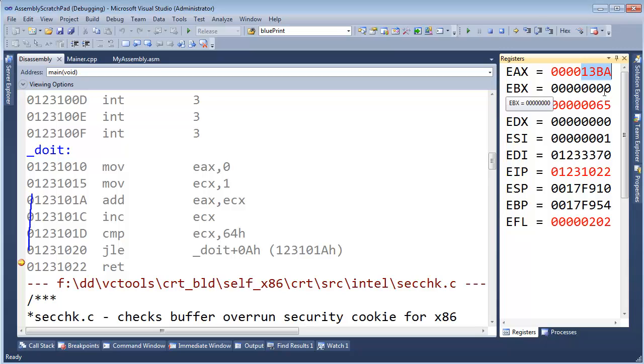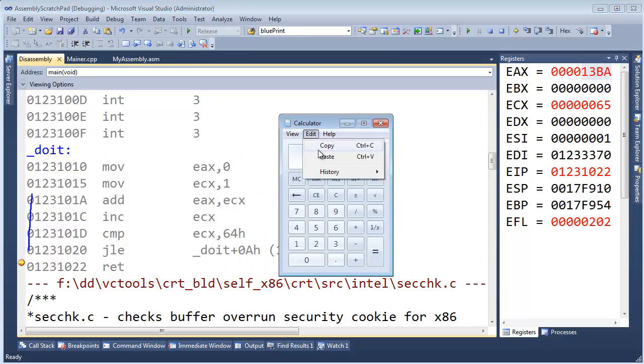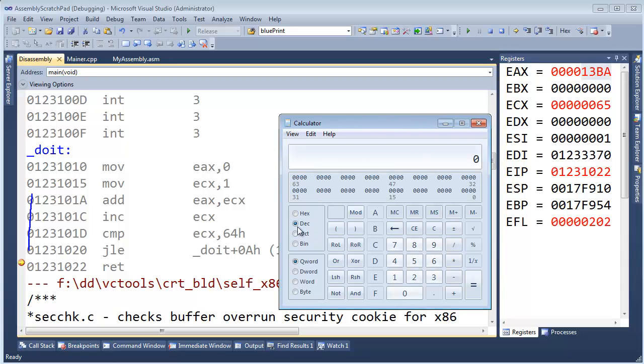Now what is that number in decimal? Something maybe we're a little more familiar with. Again, we can use the calculator to solve that problem. So view, programmer, switch to hex mode. Let's just type 13 B A, and in decimal we can see that's 5050.